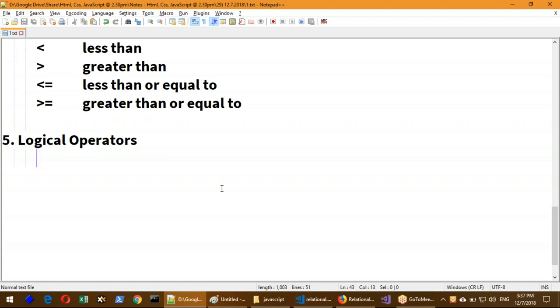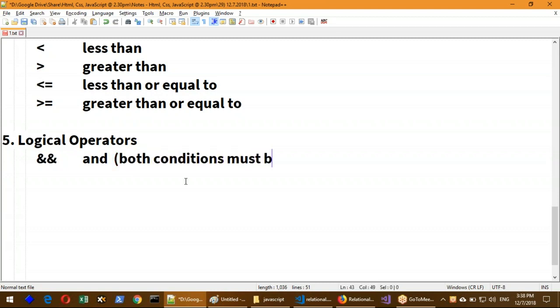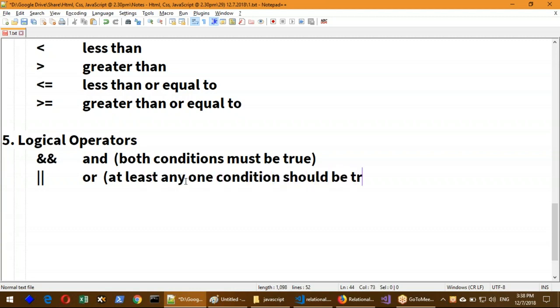And means both conditions must be true. Or means at least any one condition should be true. At least. If both conditions are true, more happy, but at least any one condition should be true. So write it. And means both conditions must be true, or means at least any one condition should be true.